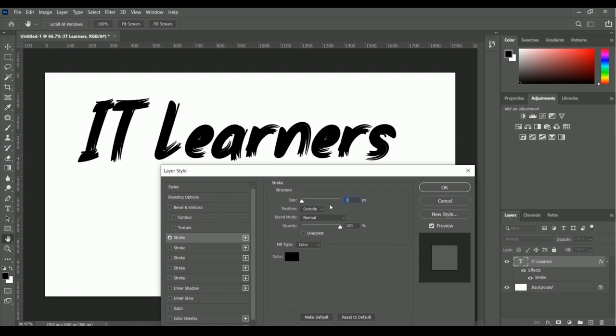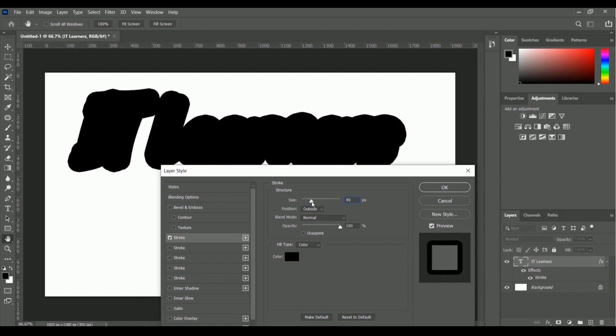So right now we only have 1 pixel of size for the stroke, and if I increase the size of the stroke, then what will happen? So let's take a look. I'm going to increase the size of the stroke, and now it looks like this. It really doesn't look good because our text color is black, and we selected the fill color also black. That's why it doesn't look good.